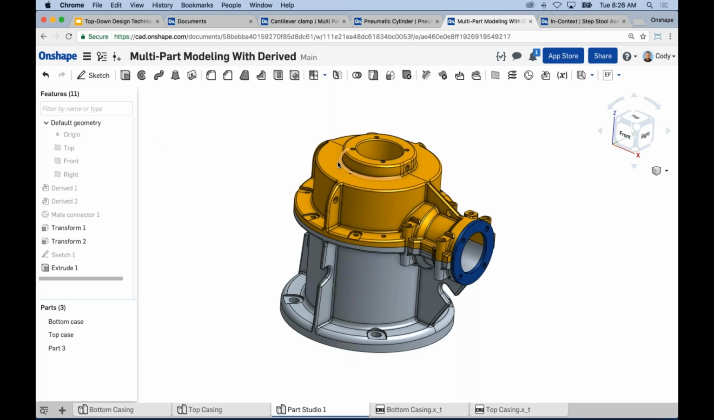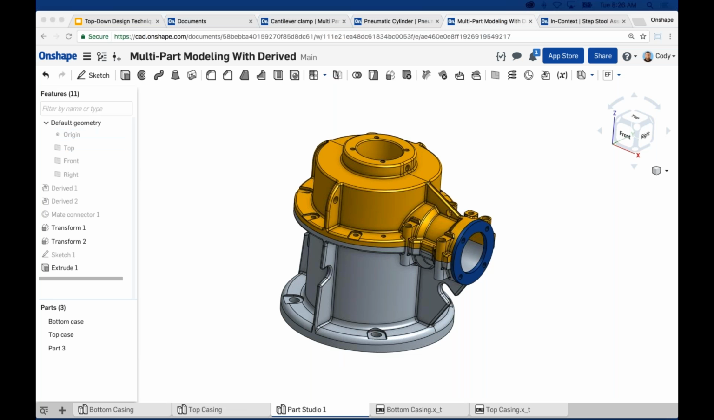Next question. What if your derived part has multiple mate connectors? Do they all need to be selected to transform? No, remember, you're only transforming from one to one in this example. So I'm saying from this mate connector to this mate connector. You would need to do several transforms if you need to move around in different positions. And that kind of leads us to our next topic, which I'll get into in a second.